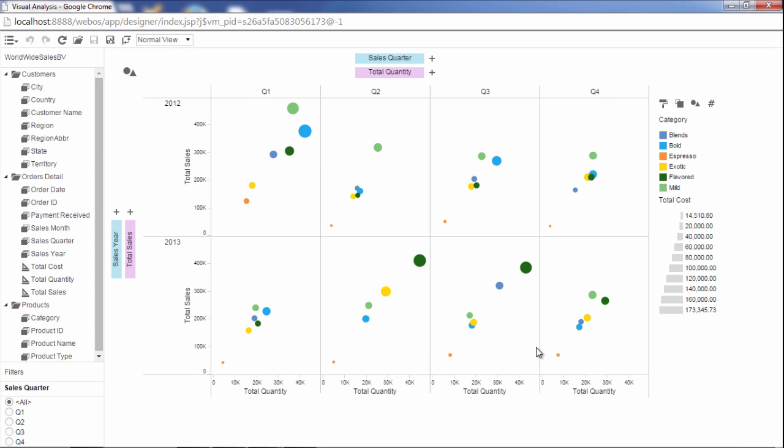This is just one example of how you can analyze your data. Try JReport Visual Analytics to explore your data today.